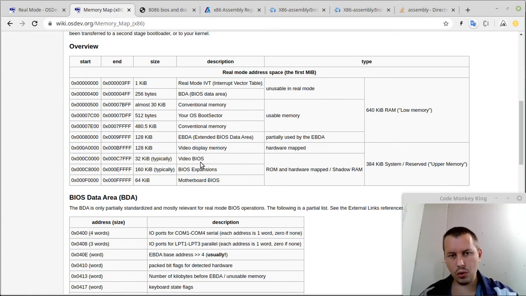Okay, so now another important thing. Here is an interesting part, which is the video memory, but we're not going to be touching this, at least in this tutorial. And another important thing is this one, the interrupt vector table.